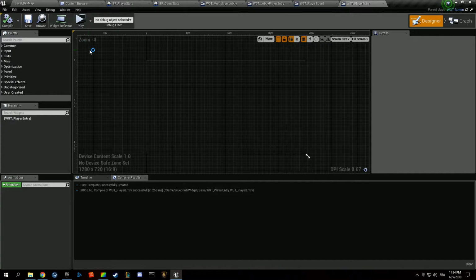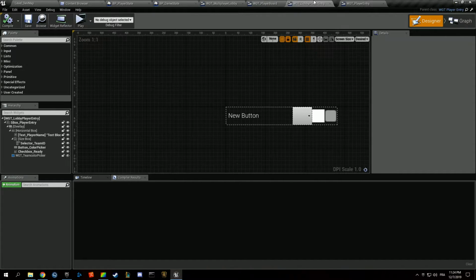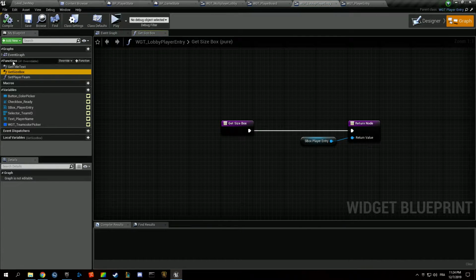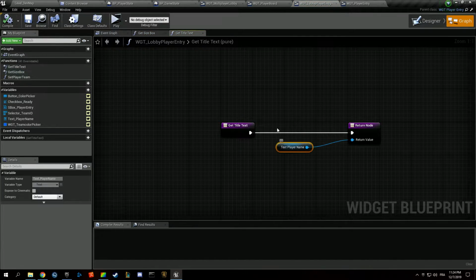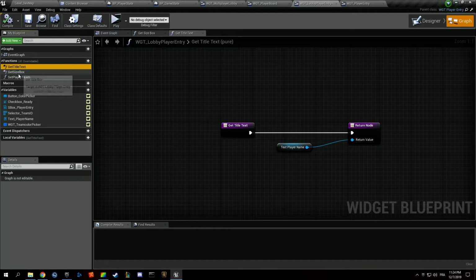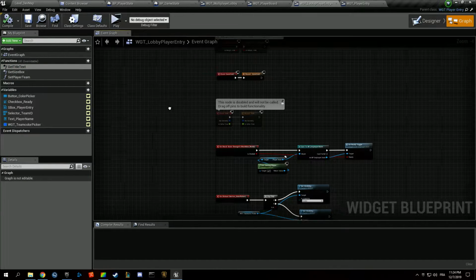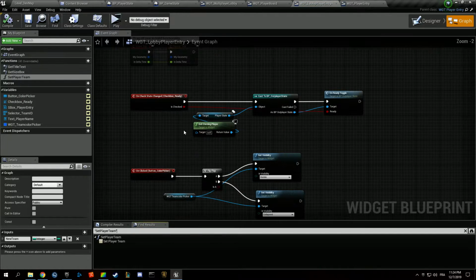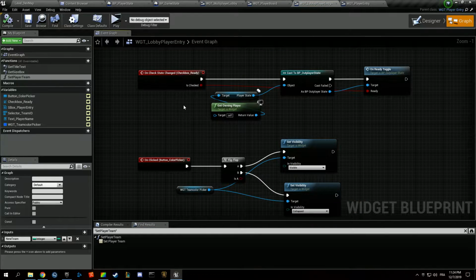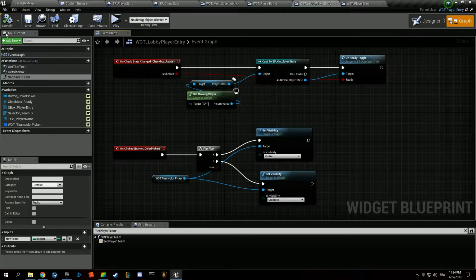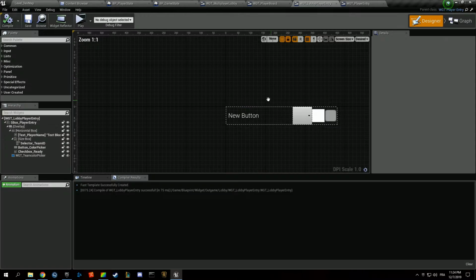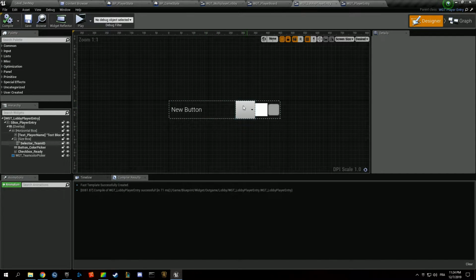Let's compile, save, go back to lobby player entry, go back there, and it worked. It understood that we wanted to override this function, so that's fine. Set player team in the lobby player entry. I think we're gonna keep that. We're gonna keep that. So are they okay? It seems that they are okay.